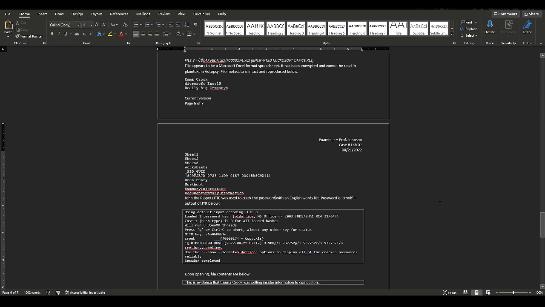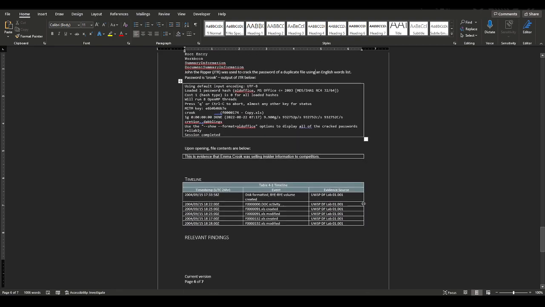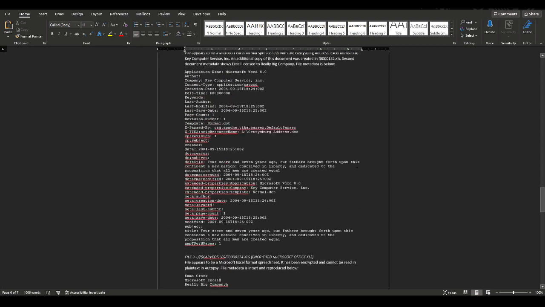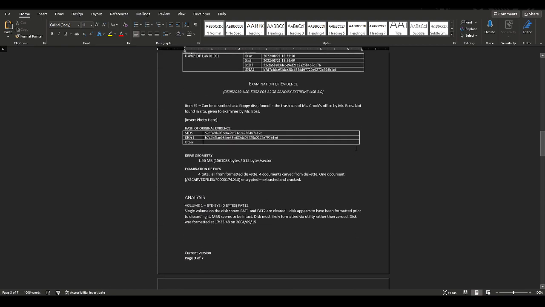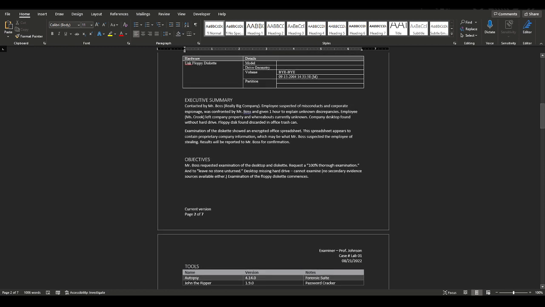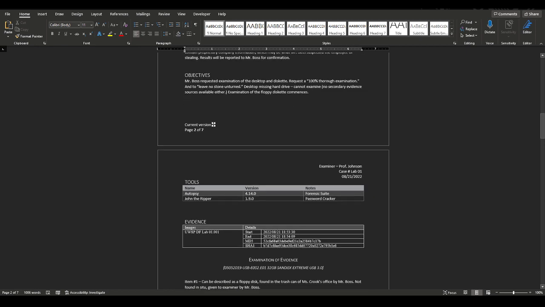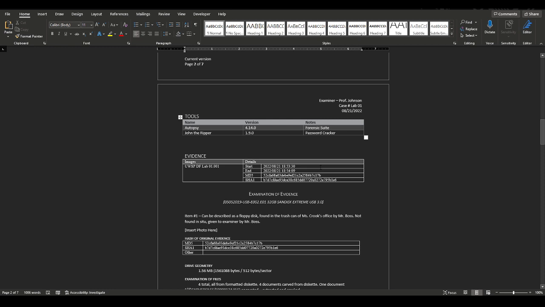Correct the password of a duplicate file. Using an English words list. All right. Let's double check our summary. Executive summary. Most confirmation. Okay, I think that's fine. I think those are the only two tools we used. I would put the English word list on there, but it's just a dictionary, and I can't really attribute it to, I really should.